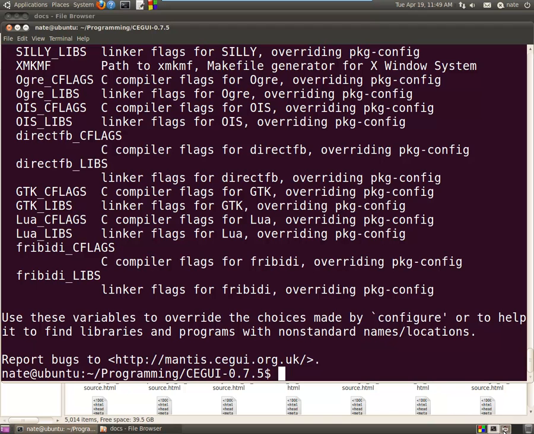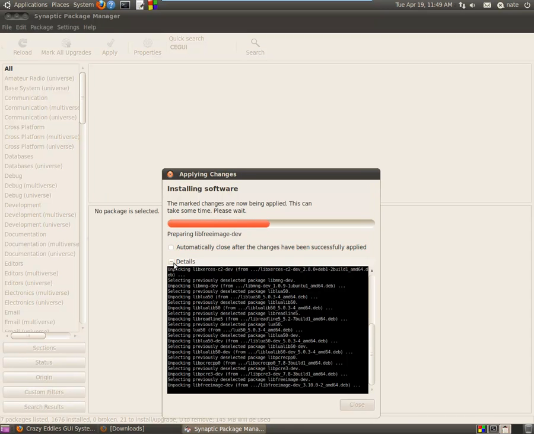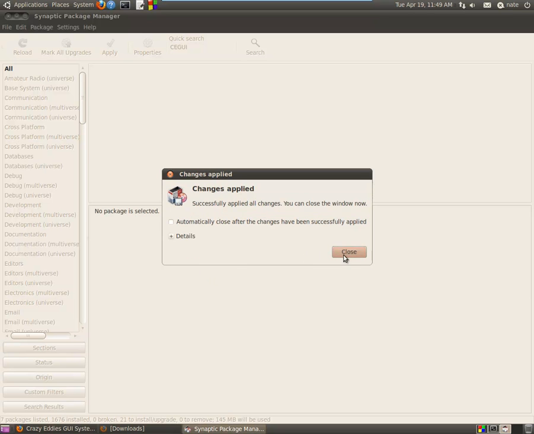Indeed. Okay. So back over here, and it's installing and should be updating our libraries automatically for us. And then we'll see if we have a problem or not when we do the configure. Okay.